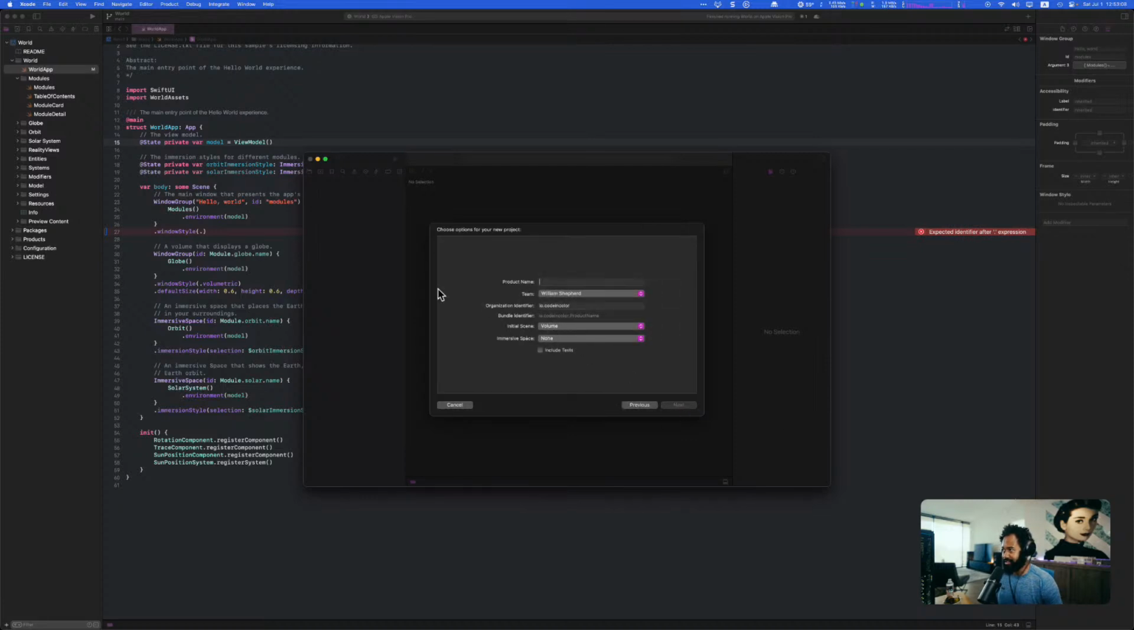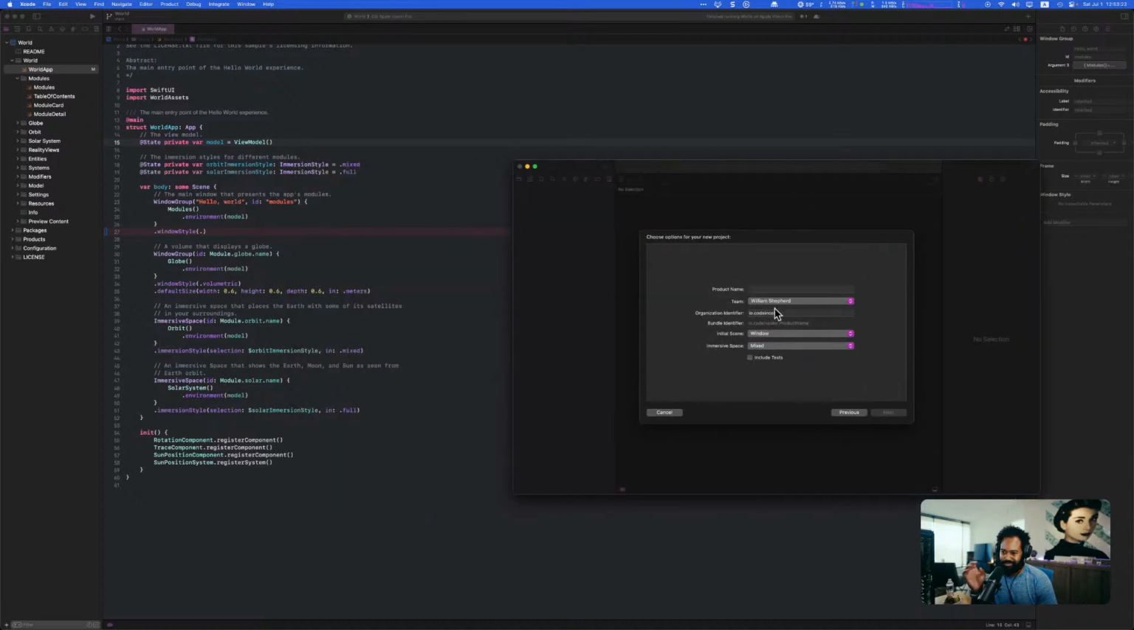The initial scene is the app, the thing that is going to get bootstrapped, the thing that ends with app. We can select whether or not it's a window or a volume, right? And we can also select immersion space. Now I want to just show that this window style corresponds to this initial scene here, right? So if we put window, it's going to be plain. If we put volume, it's going to be volumetric.